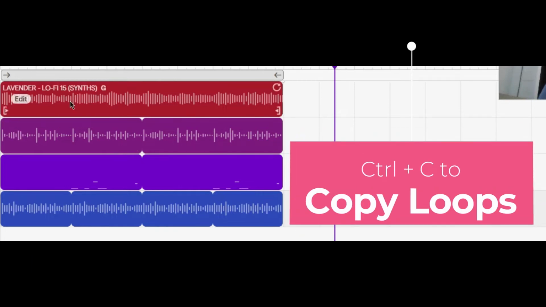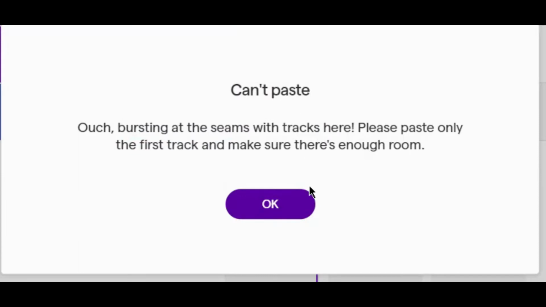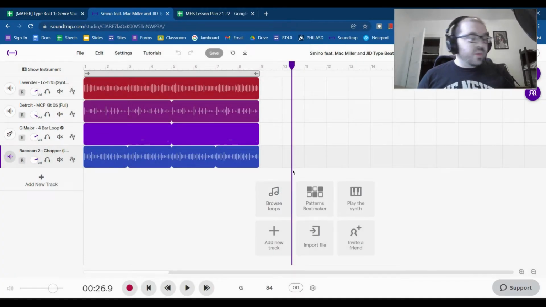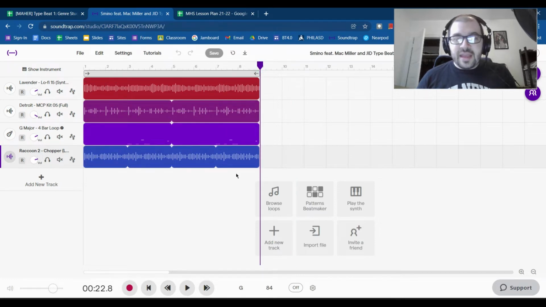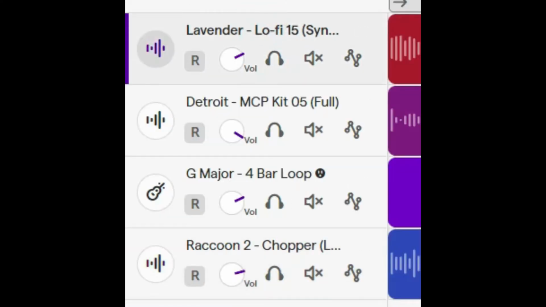Control C to copy. And here's where you've got to be careful about how you do this. If I try to paste it right now, it's going to tell me that it can't paste. So I'm going to do 2 things. First, I want to make sure that it pastes right at the end of my tracks. I don't want there to be any gaps. So I'm going to click the number right here at the top to make sure this is perfectly in line. And then I'm going to select the top track, because when you're pasting in Soundtrap, it's pasting from whichever track is selected. If I'm trying to paste 4 tracks, but the bottom track is selected, it's not going to be able to do that. So we've got the first track selected here.